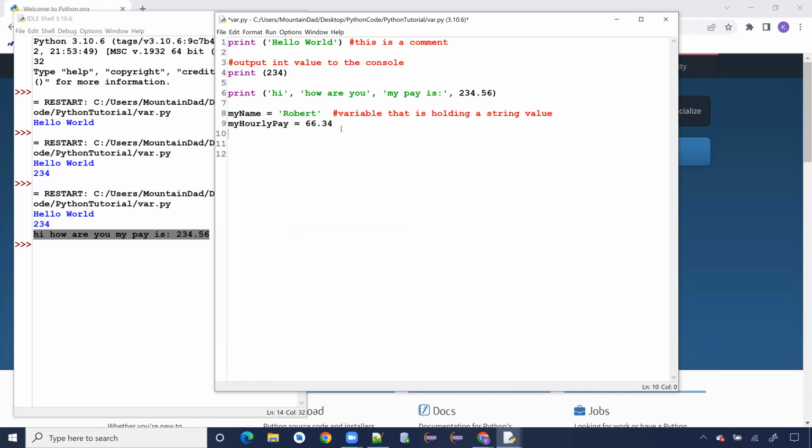A variable is, I call it a container or a bucket or an envelope that can hold a value. Can you imagine? So here's something else. I got my name, my hourly pay, and let's just say my employer. I'm going to put here Walmart. So I have three variables, and I want to print them out.